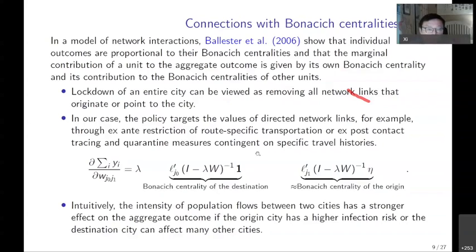And these two terms are very important. One is the centrality of the city of origin. So let's think about Wuhan. Wuhan was the epicenter at the beginning. So if Wuhan has a very large centrality influencing nearby cities, then this effect size would be very big, influencing the overall number of infections in China. So we needed to restrict the travel from Wuhan in this case.